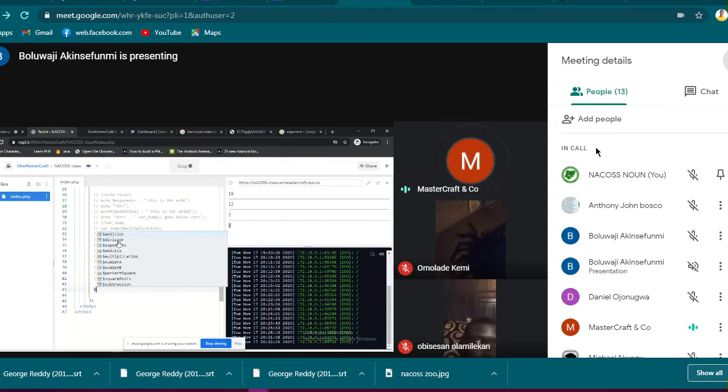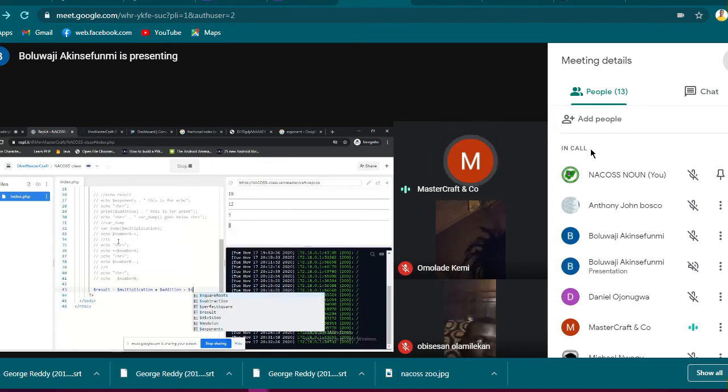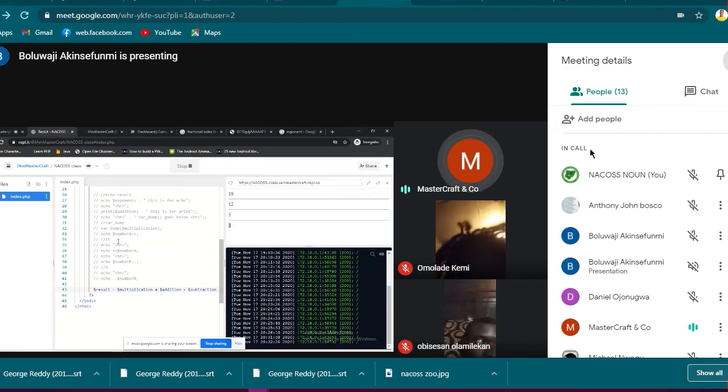If you are saying, let me say variable result is equal to multiplication plus addition minus subtraction, putting so many variables together and performing different operations, you can do something like this in PHP. But if you are talking about adding up two different data types, like adding a string to an integer, there is a way we do that. You have to go through data type conversion.